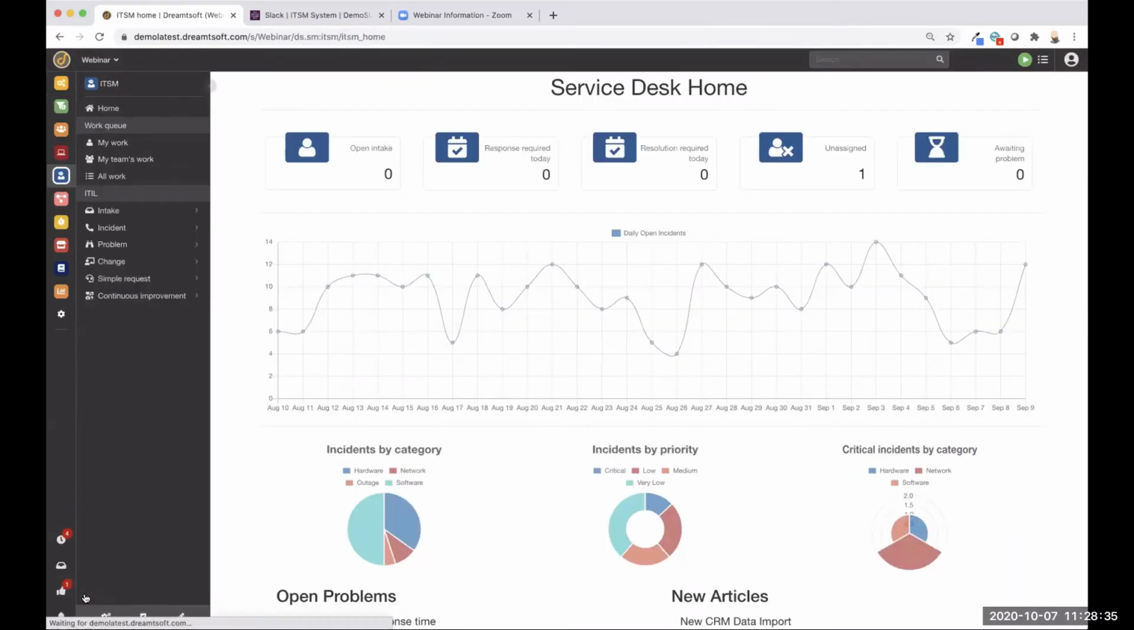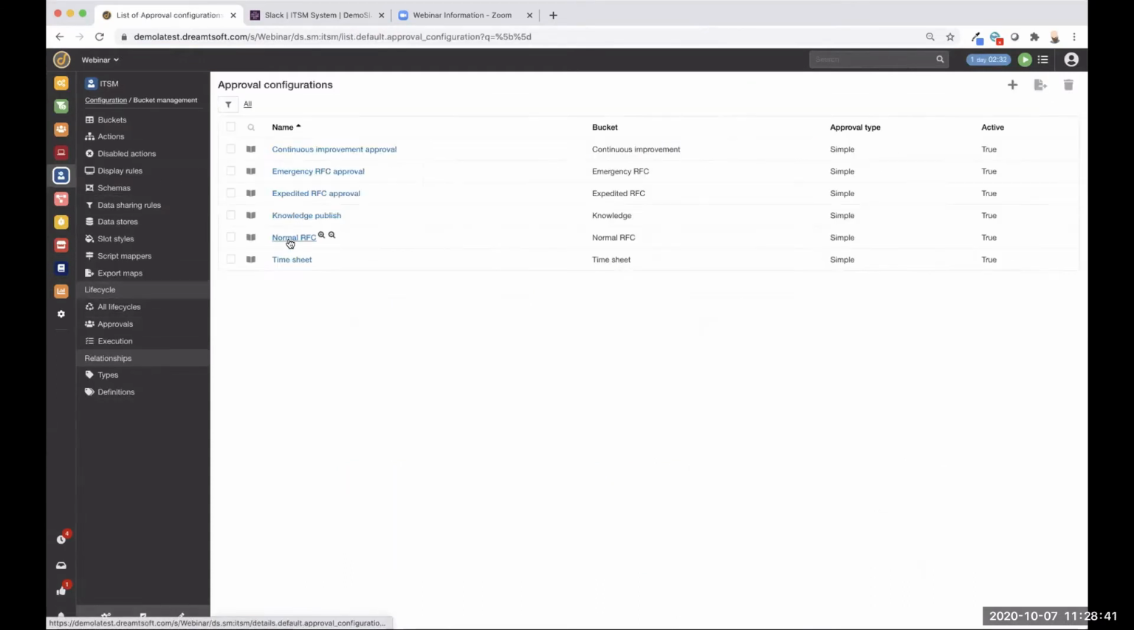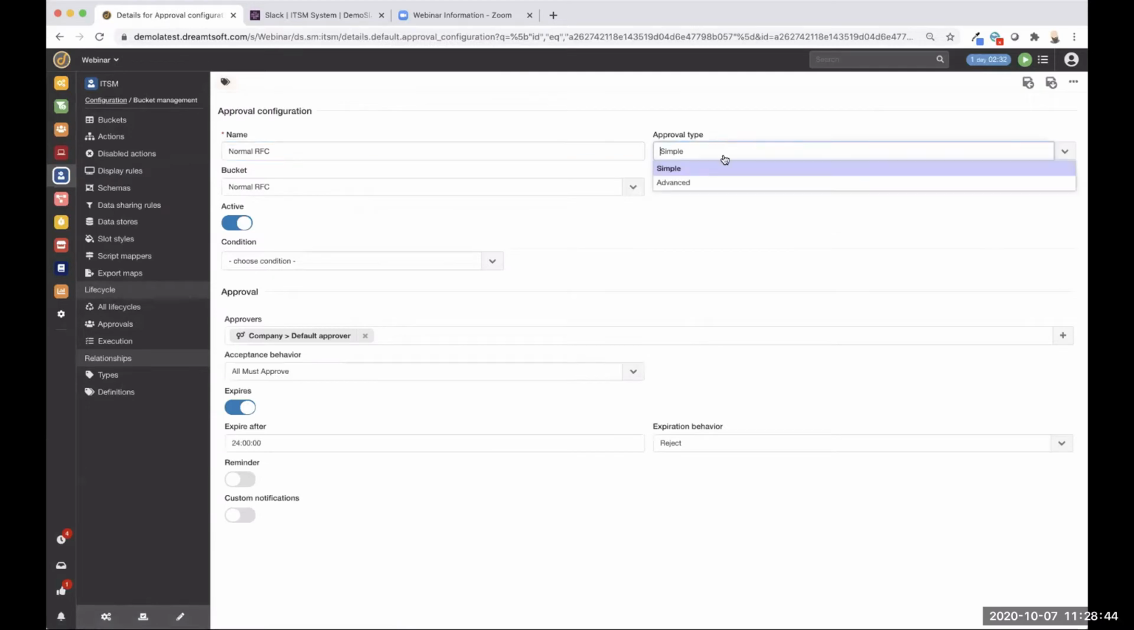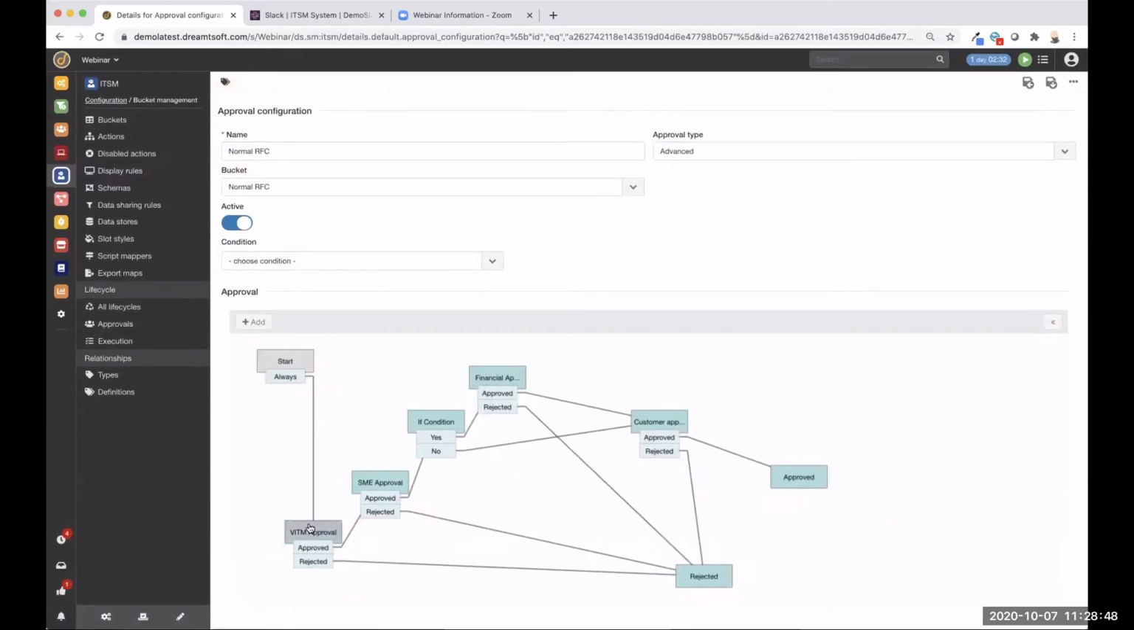So if I jump into, let's go, I think our normal change RFC. So this is our normal change RFC, and you can see we use the same workflow editor here where you're able to not only define the approvers, but if you needed to, you can start to get more advanced with this. Now, this is a multi-level approver where you're going to approvers, and then you're doing an if condition and going to subject matter experts and financial.